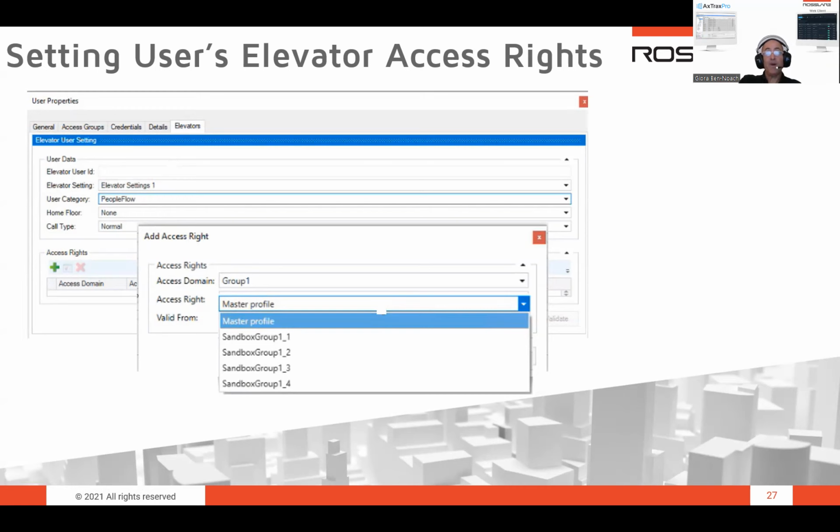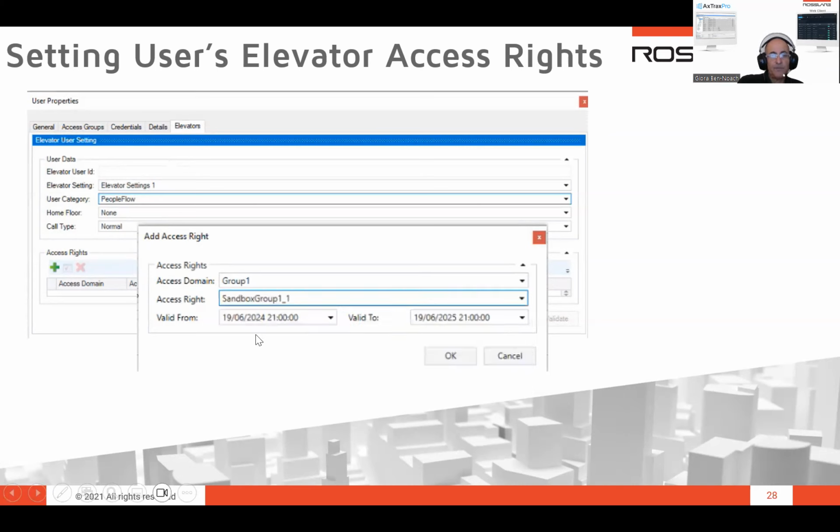As we said, the real life name of an access rights group may include floor numbers and names of companies lodging on these floors. We gave the example that an access rights group name can be something like Rossler 22 to 24. Rossler is the name of the company, and 22 to 24 are the floor numbers. Okay, so now we will choose one of the access rights groups of the domain group 1. We will select, for example, sandbox group 1 121.